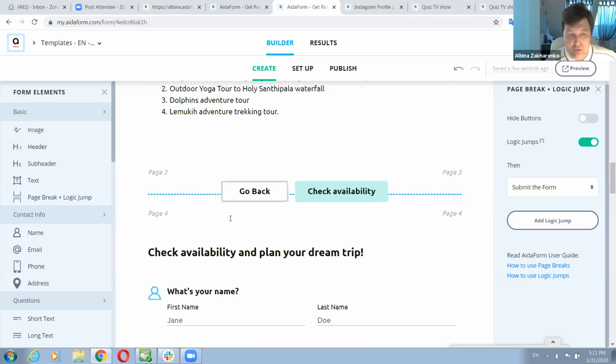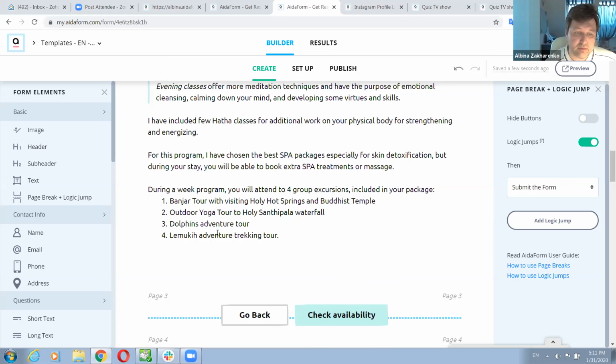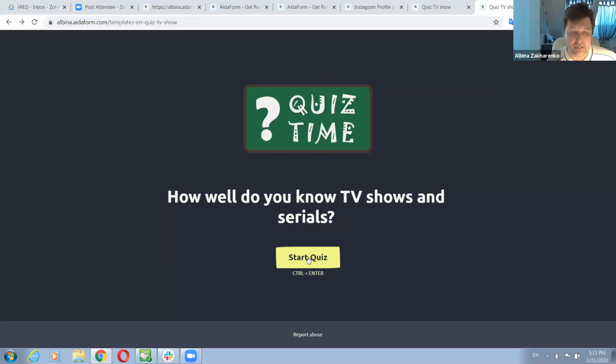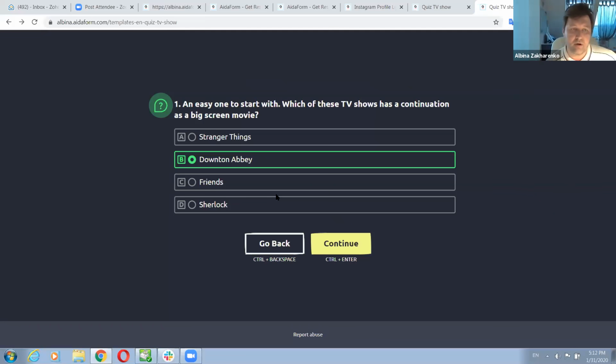What is also possible to do with AidaForm is to create small and simple quizzes. Here we did a small quiz about modern TV shows and series, and we prepared 2 different pages for each of the questions, and the user can go to the error page when he answers wrong, or the other way around. For example, for the first question, which of these TV shows has a continuation as a big screen movie, the correct answer is B, Downton Abbey.